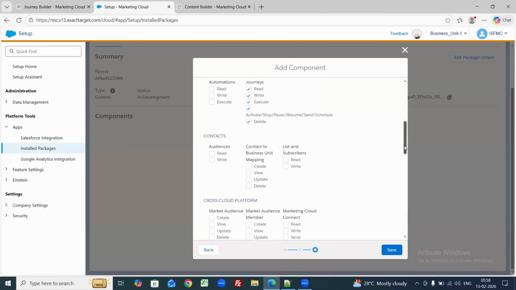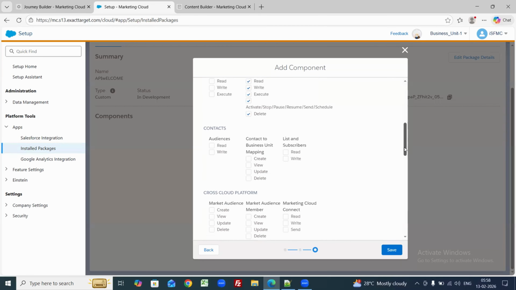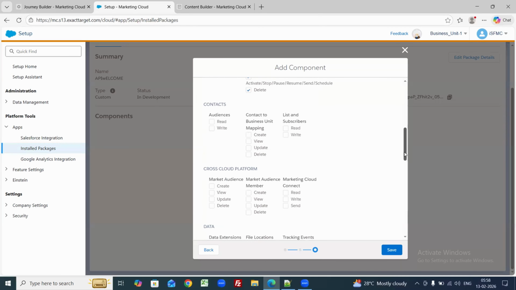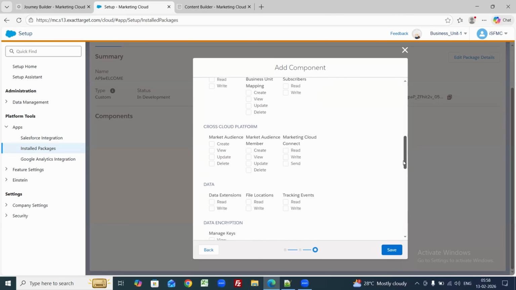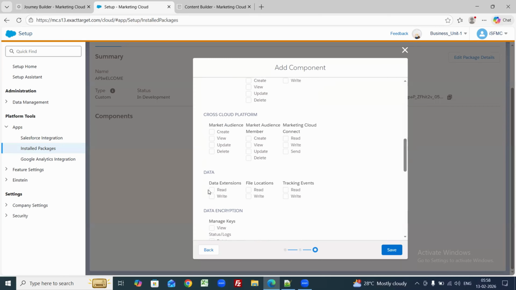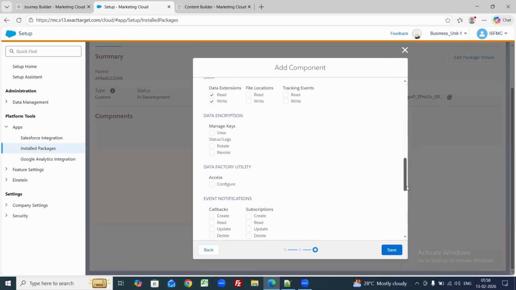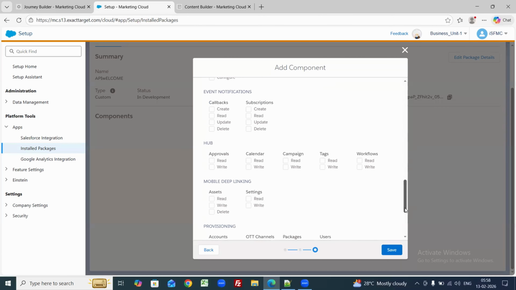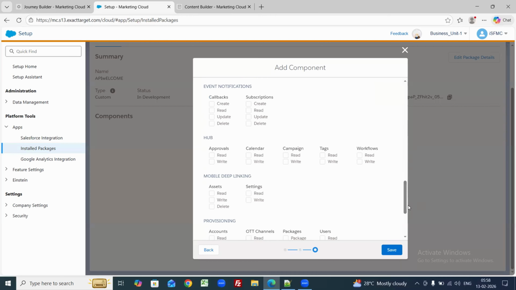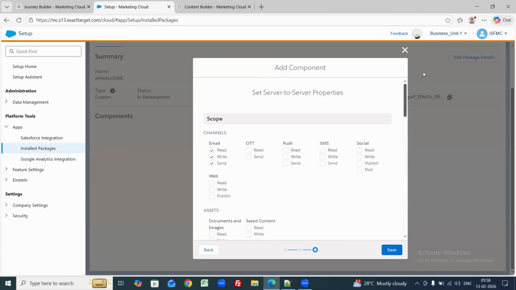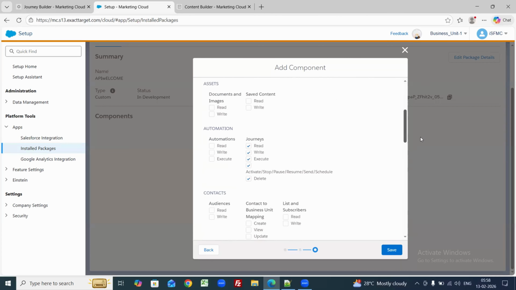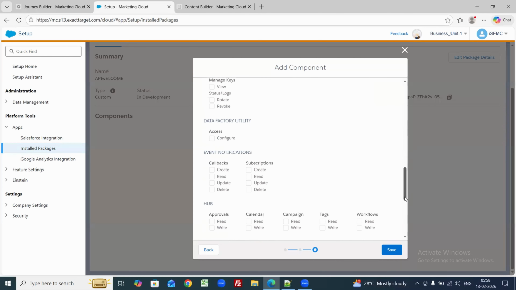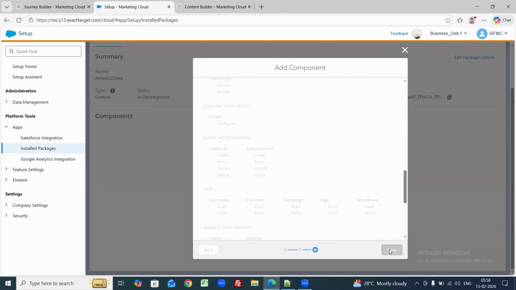If required, we need to give the scope, or else we can leave it. These are not required. Data, yeah. Here we have used a data extension, right? So I'm going to give scope to data extensions also. As per the integration or configuration you are going to do inside Marketing Cloud, for those action items you need to give the scope. I think this is enough for us. For email, journeys, and data extension, I have given the scope. Then I'm going to save this package.